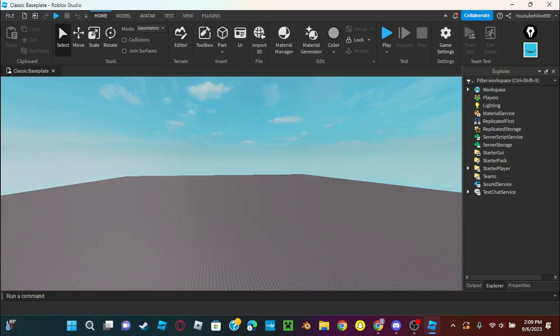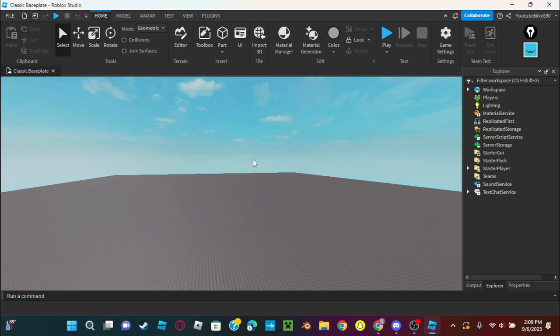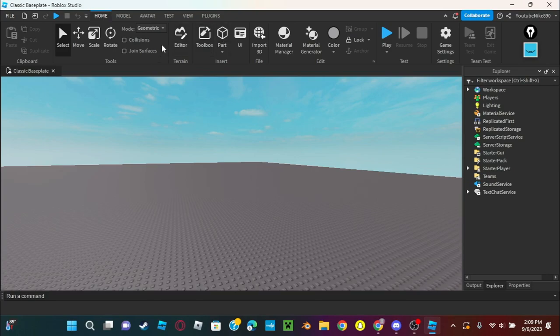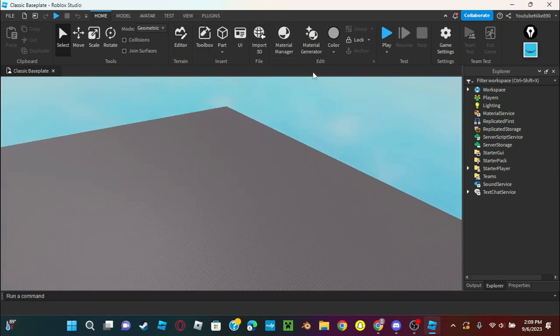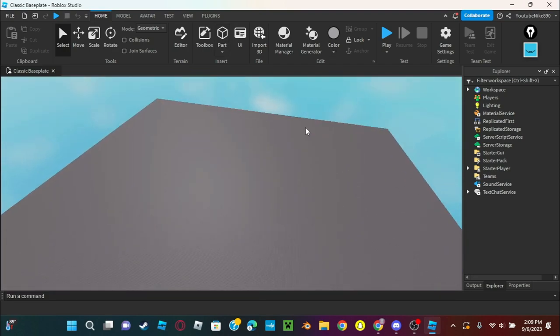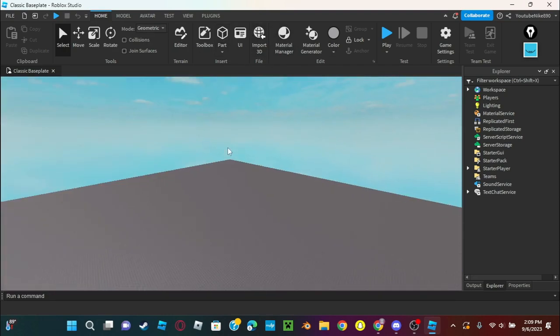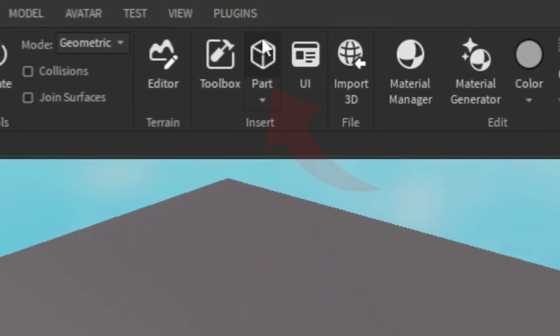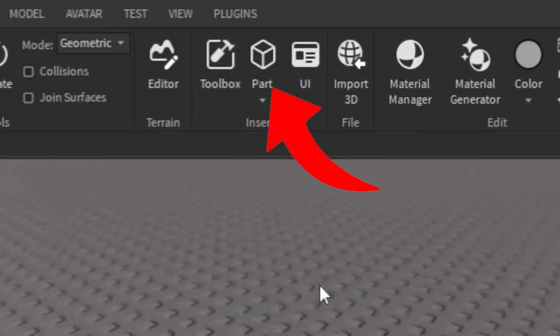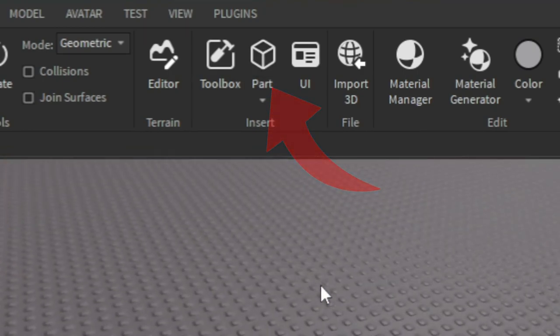So the first thing we are going to teach you is the introduction to Roblox Studio, basically showing you how to use Roblox Studio and its tools. To get parts, you have to click this button right here, and this will make a part in Roblox Studio.